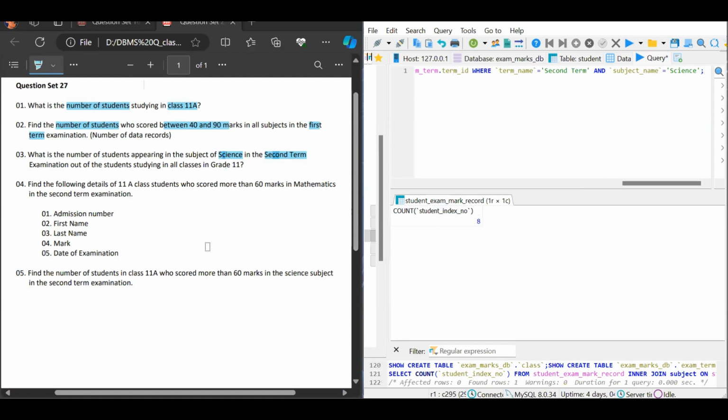There we have to find the details of the class 11A students. So we have to find the details of class 11A students who scored more than 60 marks in the mathematics subject in the second term examination. So here we have to find these details. So then let's type the select query.